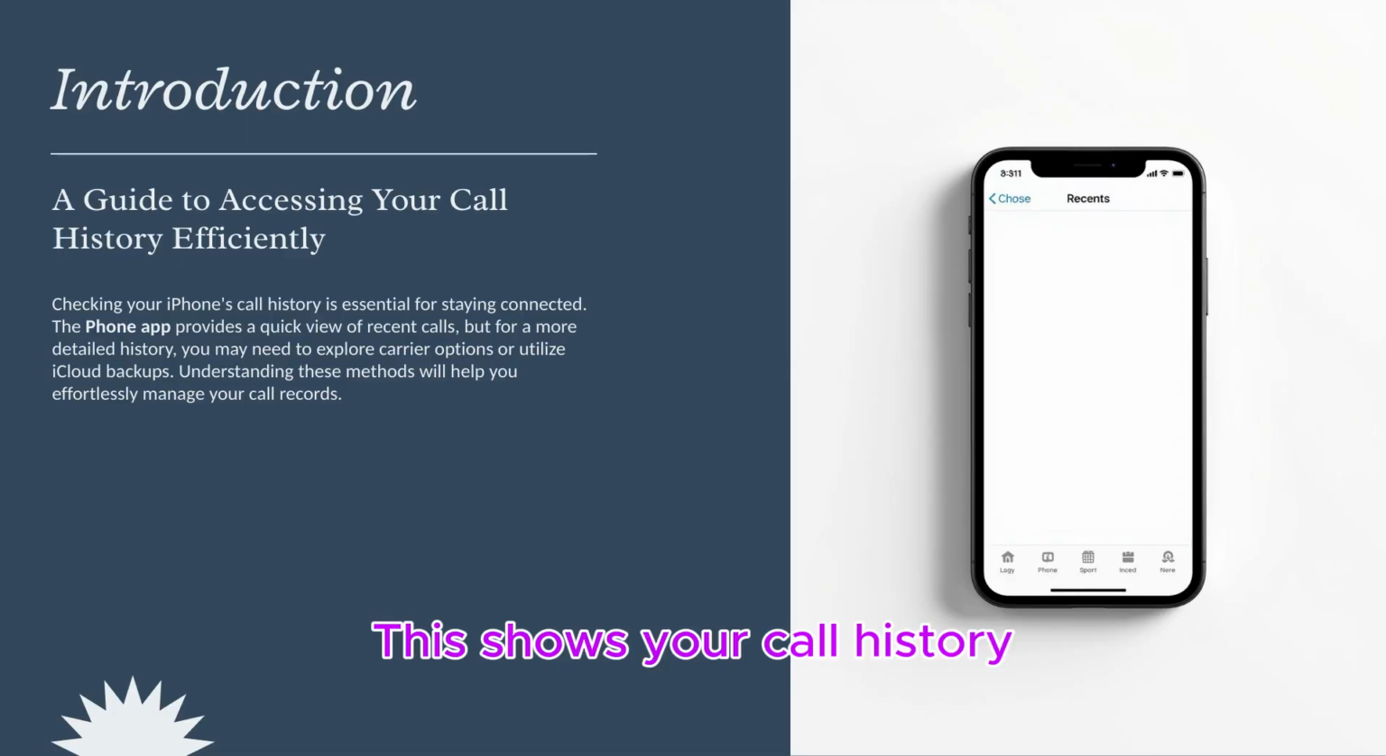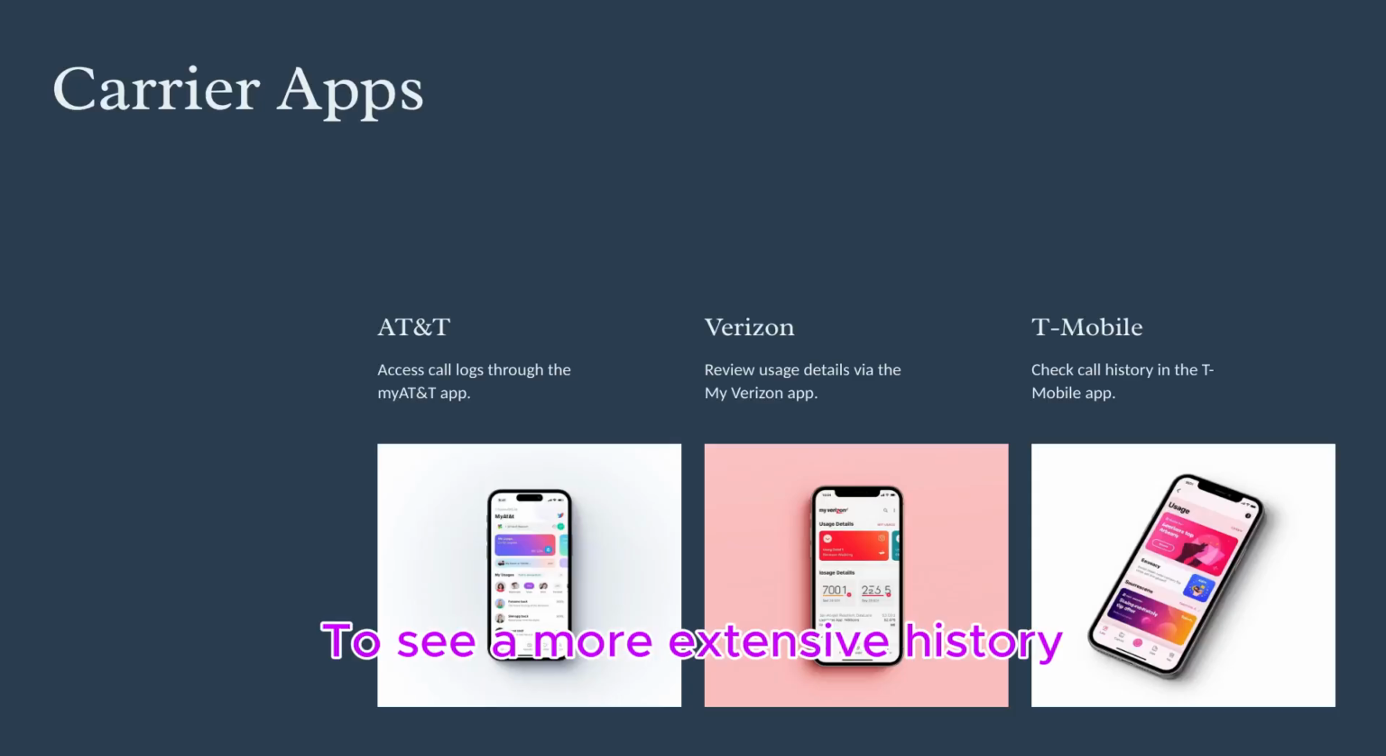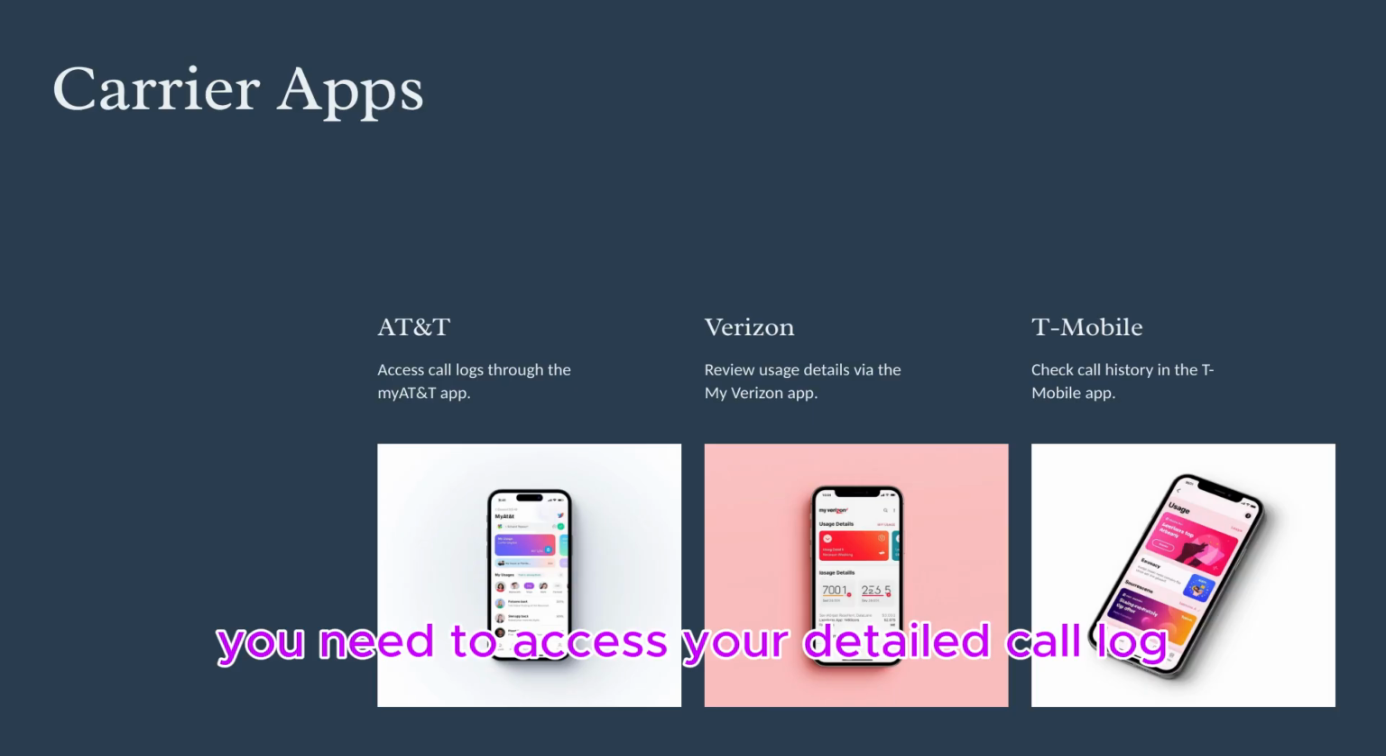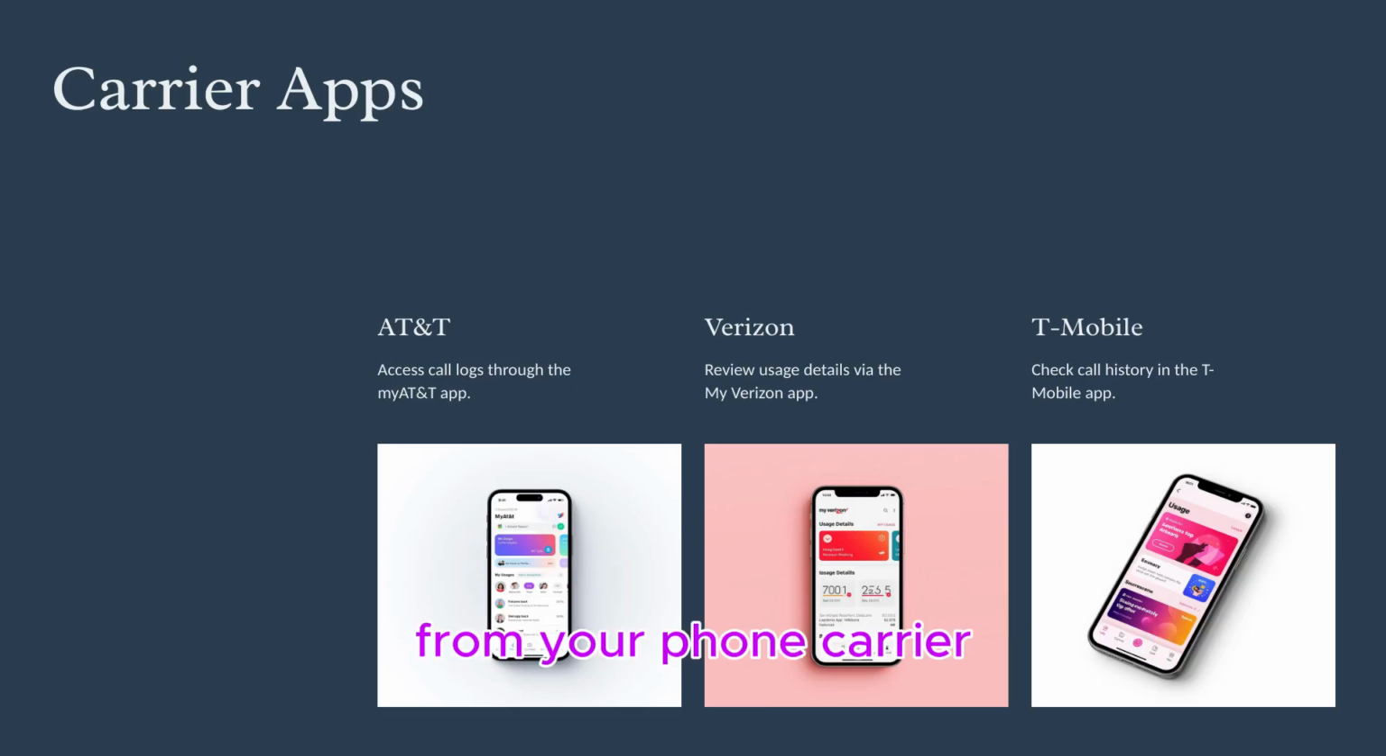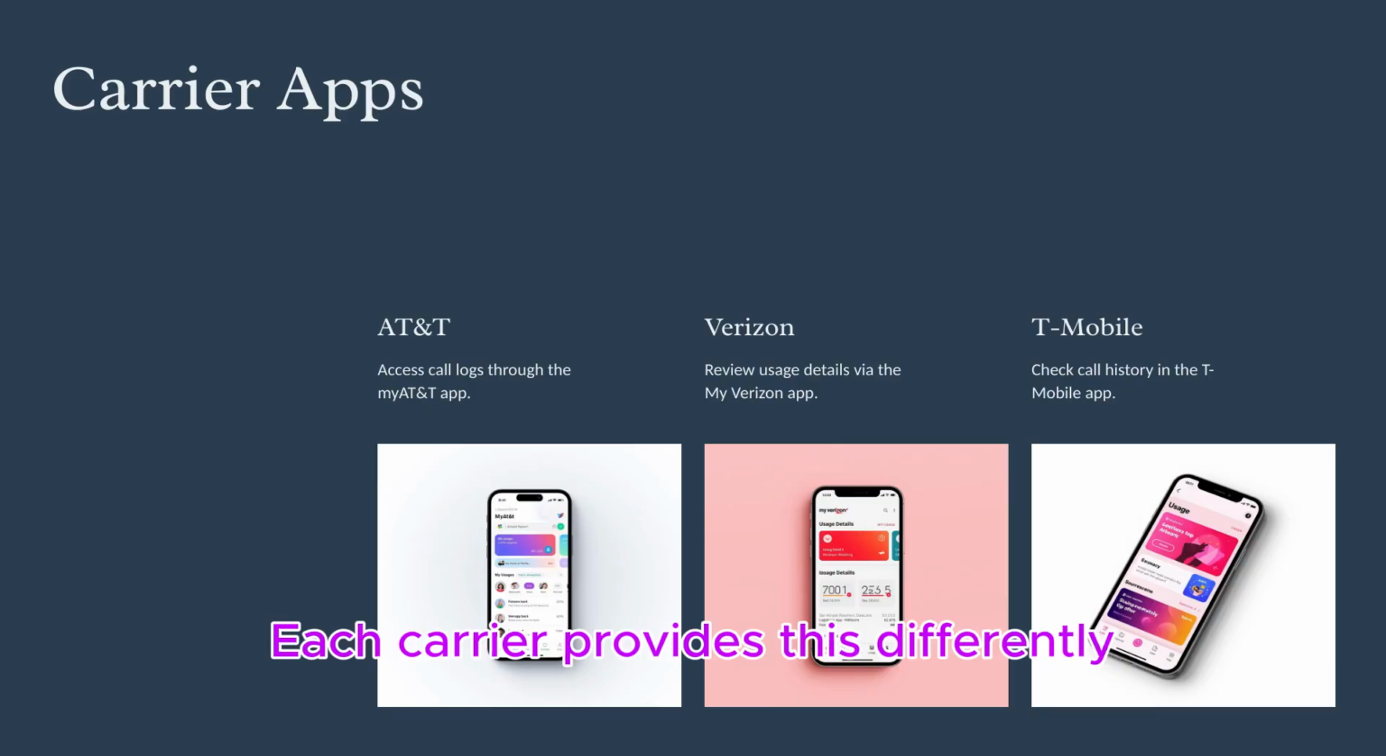This shows your call history, but it is limited to the last 100 to 200 calls, depending on your carrier and iOS version. To see a more extensive history, you need to access your detailed call log from your phone carrier. Each carrier provides this differently.